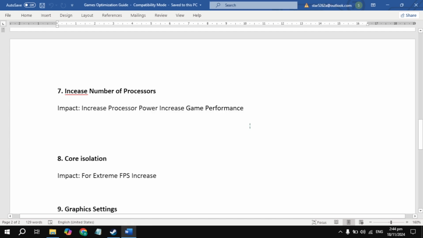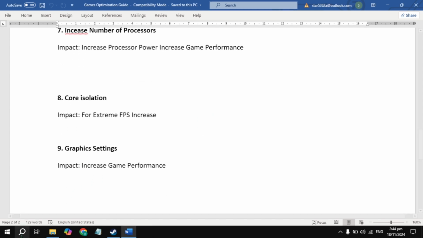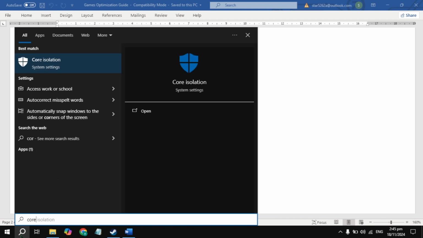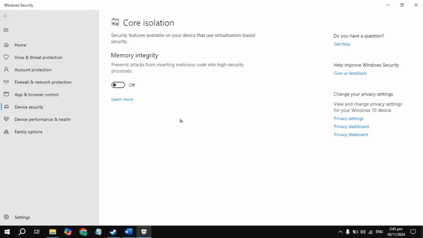Now the next important setting is core isolation. So go to your Windows search and just type here the core isolation setting and open it. Guys, simply disable the memory integrity. It is for the security purposes, but it is not necessary, so just turn it off.